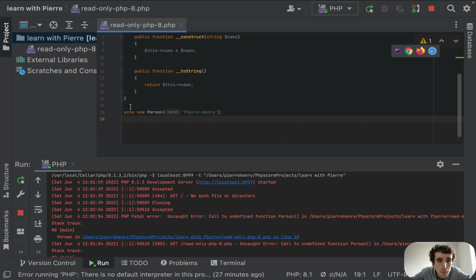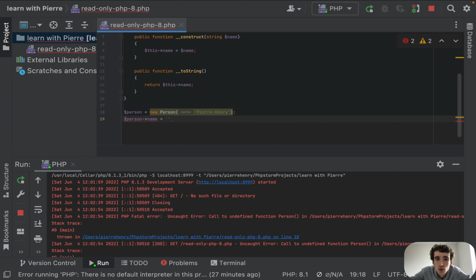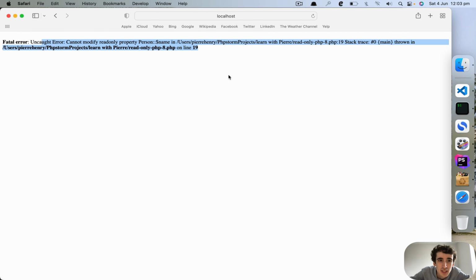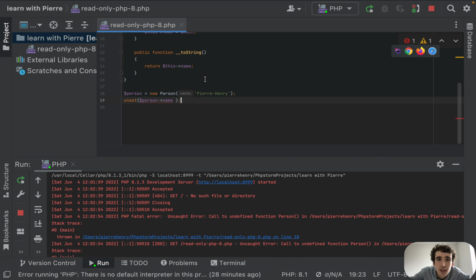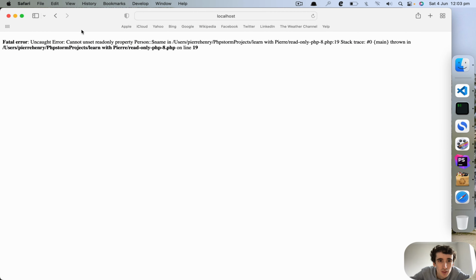However, it's public, so normally I should be able to do person equals new person. I have an instance of my person class, and now I do person name equals another name, which could be, I don't know, Louis. Perfect. And this one won't be possible because now with PHP 8.1, since I have readonly, I cannot change it. Even if I try to unset the name like this, PHP will say no, you try to modify it. It has been already initialized once. Now, because it's readonly, you cannot change it anymore, you see?